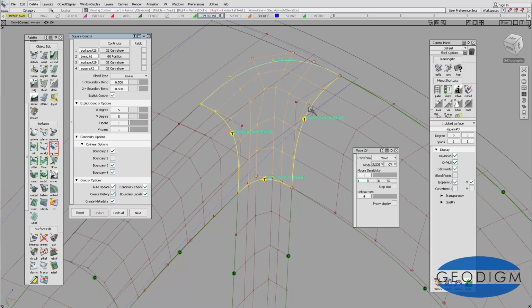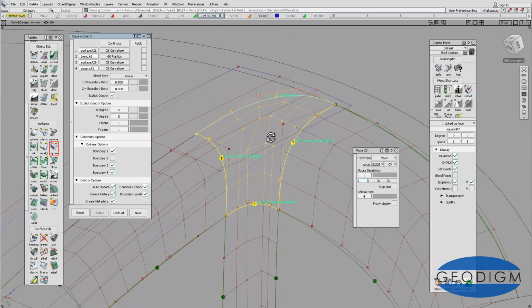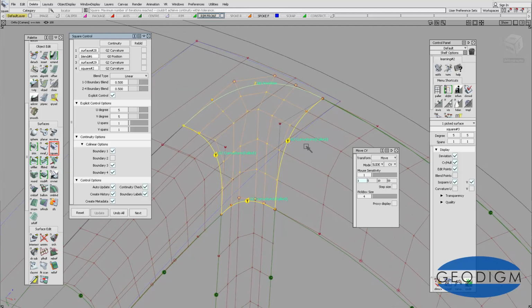Now that doesn't always pass the continuity check, as you can see. In fact, what that's telling us is not only the curvature is failing, but the fact that the tangency is in yellow does mean that we're failing the tangency test as well.